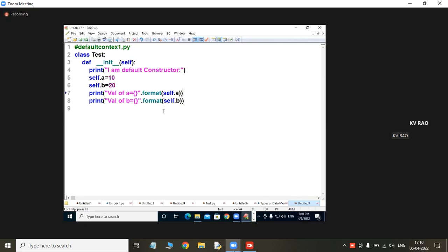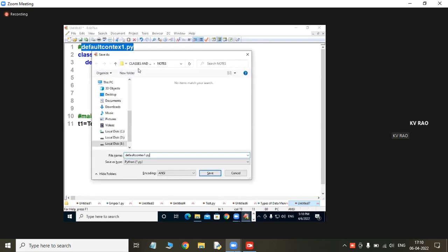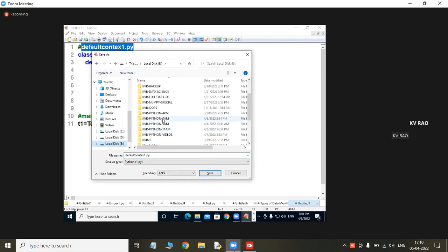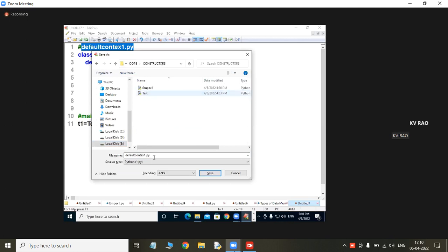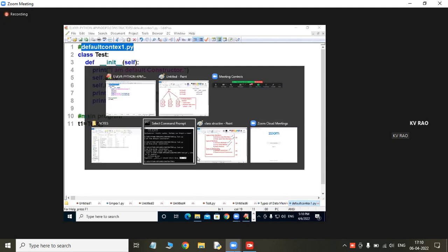Yes, default constructor. Let us come to the main program. How do you do that? T1 is equal to what? Test of. First execute one constructor. Execute it once. So go to the location of it. E colon. So I will go to which place? I'll go to OOPs, I say here constructors. Save it.